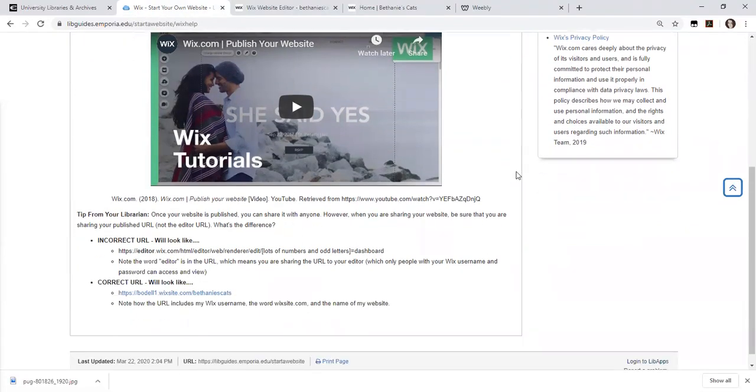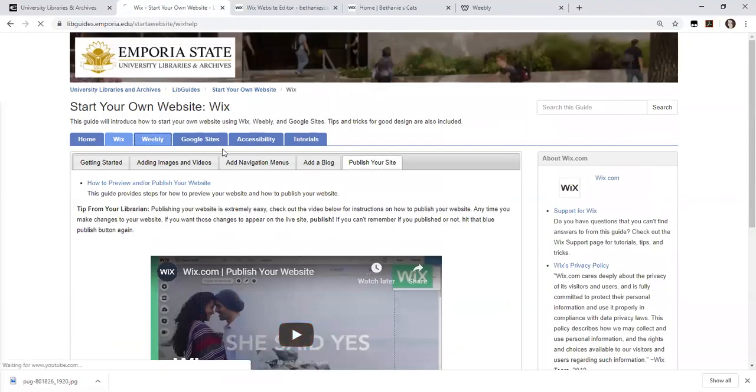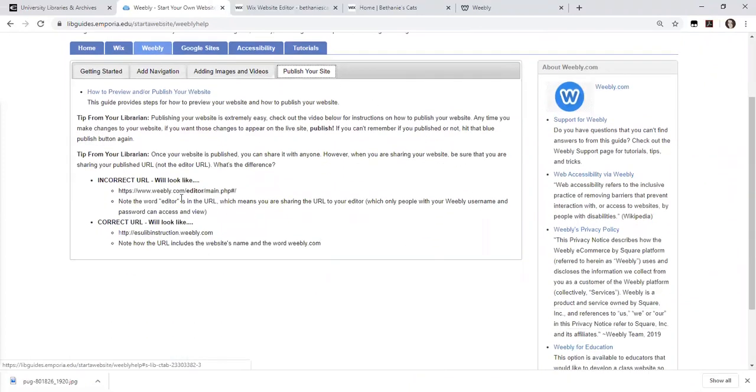The biggest mistake I see users make is when they publish something and they start sharing their URL to their published website, sometimes they will publish and share the editor part of their website. And that editor URL looks like this right here. It even says editor.wix.com. With Weebly, I'll show you here. It says weebly.com/editor. That's an incorrect URL because that's a customized URL specifically for your account. So you would have to have the username and password.